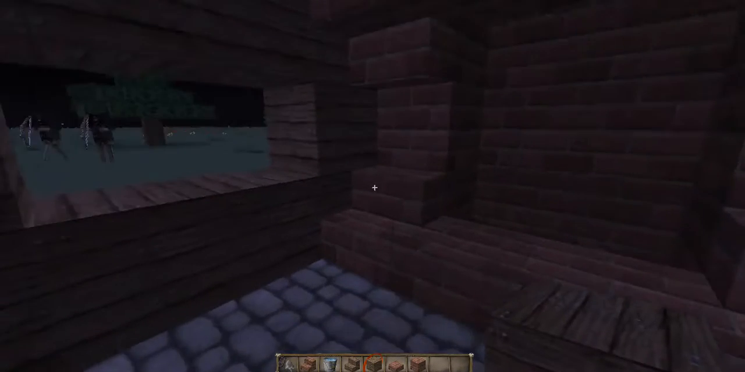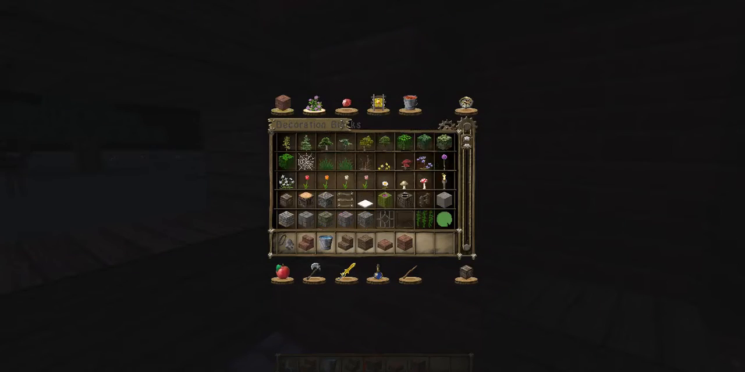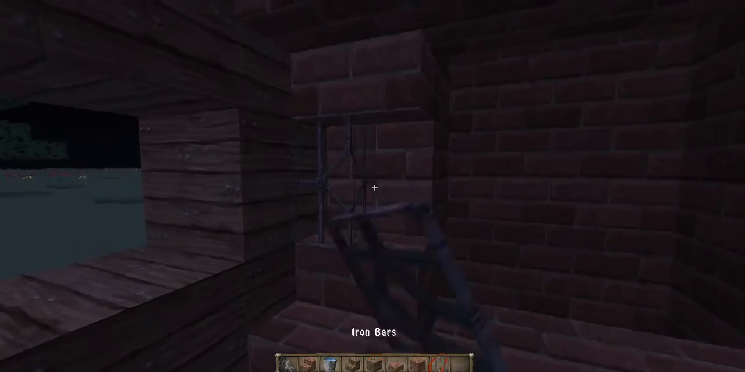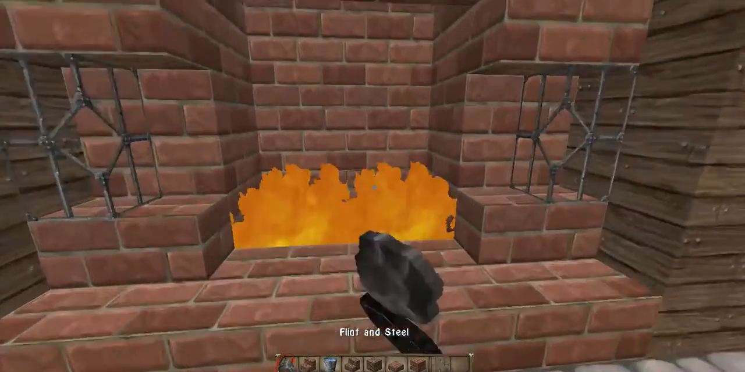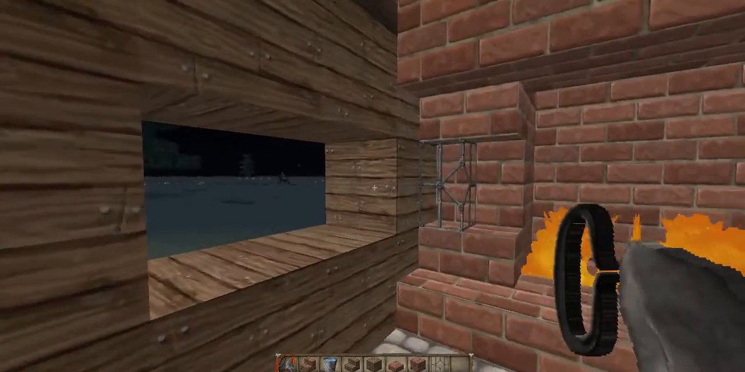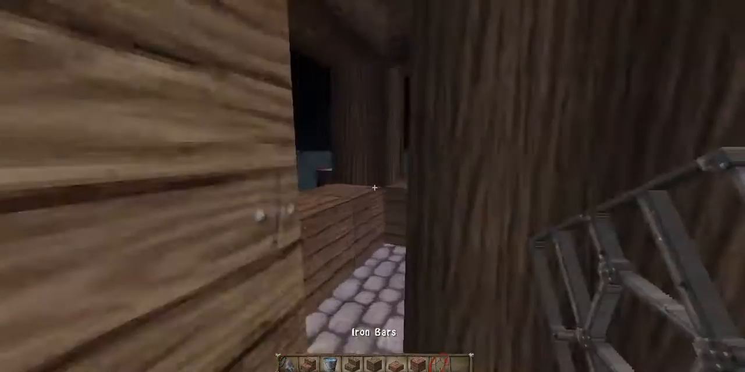The fireplace cannot light. That would be bad. Maybe if you get some iron bars and do this. That looks good enough. The iron bars will not let this stuff catch fire. Now I'm gonna let this sit for a bit. Let's see if this works.